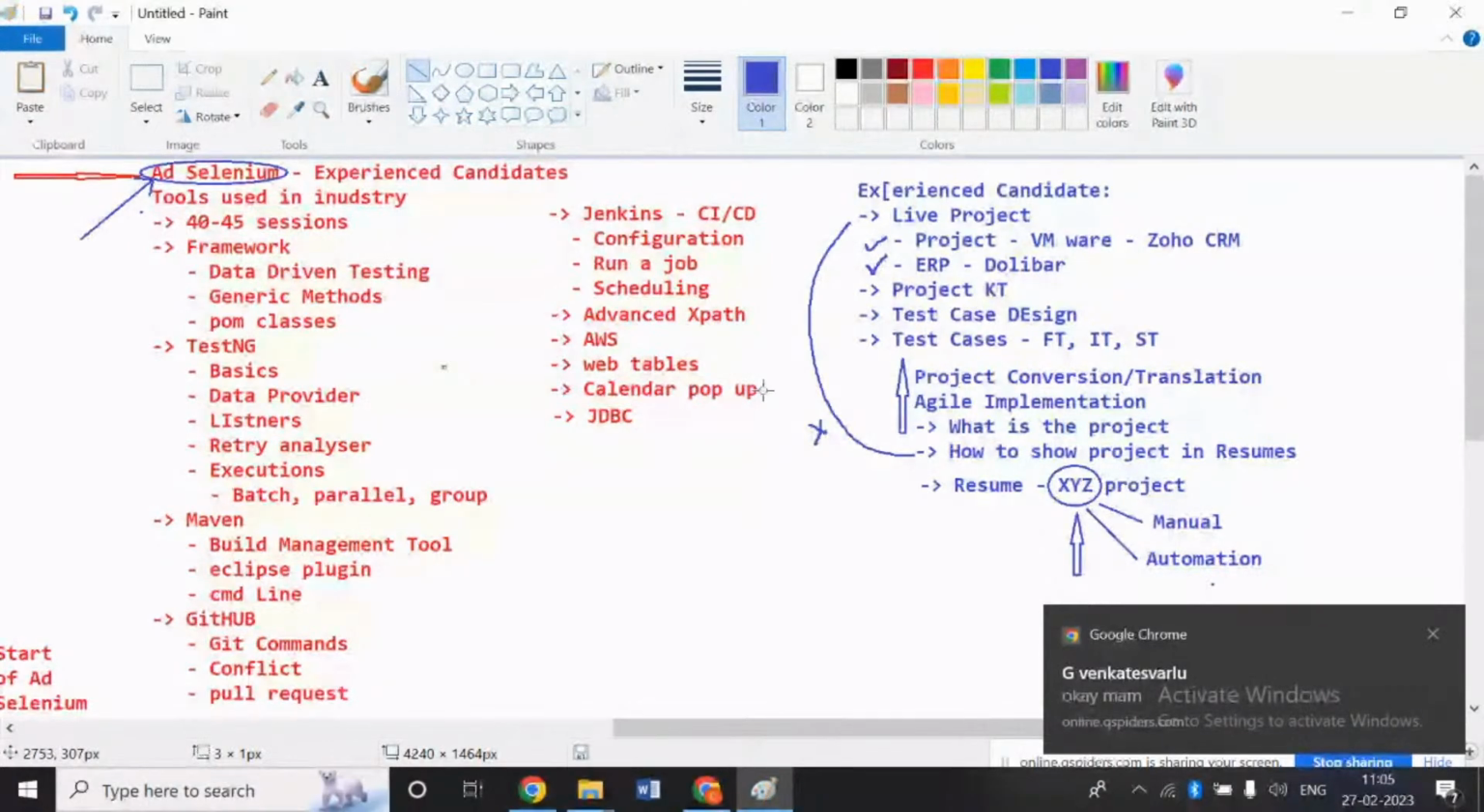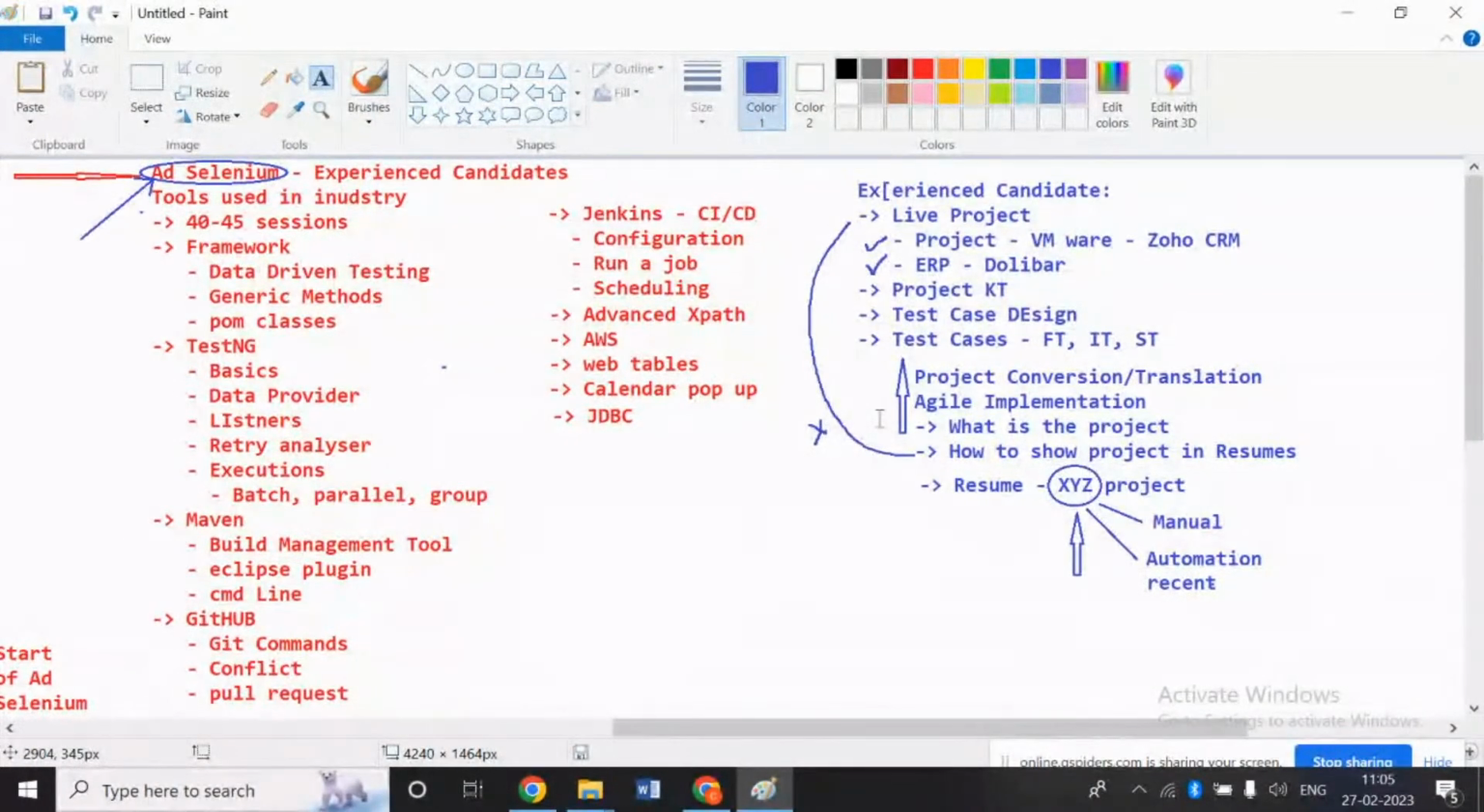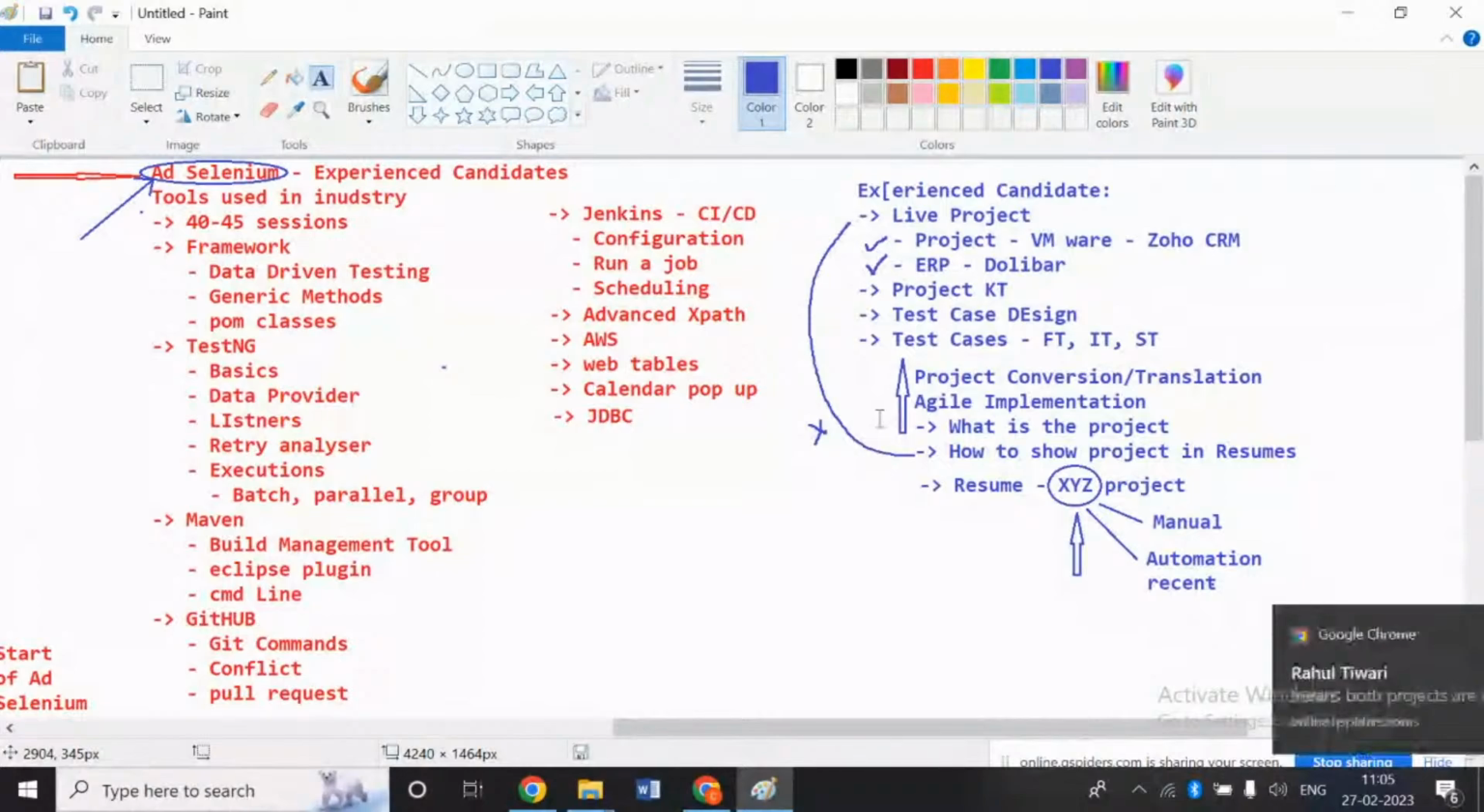But I suggest, at least for your recent project, please show automation. Please tell that initially you started your career as a manual tester. Later, you upskilled yourself and you have been working as an automation tester for the past 1 year, 2 years, 3 years, depending on your experience. Now take a picture of this. I hope this gave a good amount of clarity to you. Process, you work here. You will understand it here.